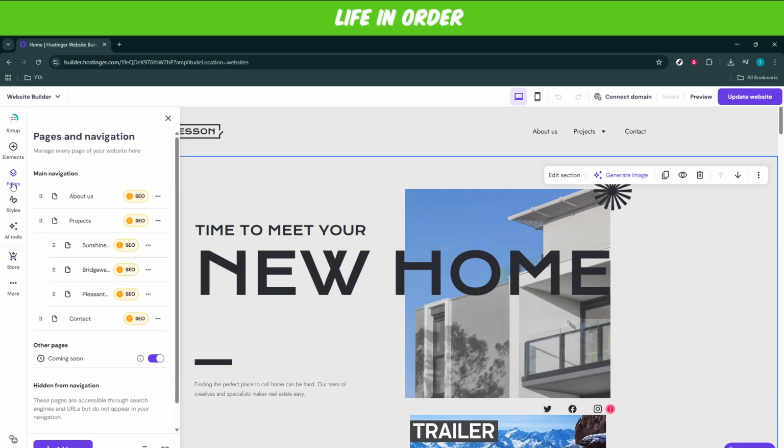Now you'll find an option named Pages. You're going to click on this to start managing the different sections of your website. The Pages section is pivotal as it displays all the current pages on your site, from home pages to contact pages. Navigating through this area gives you control over what your viewers see and interact with.